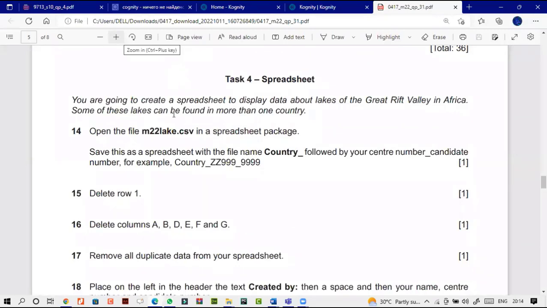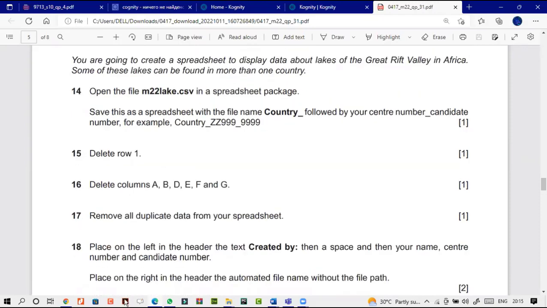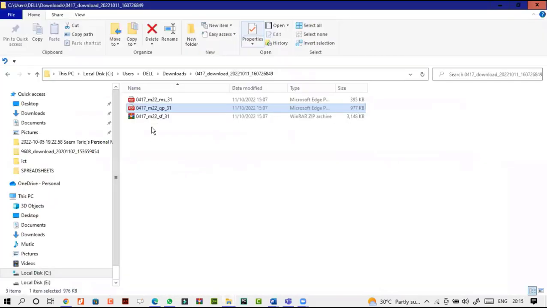You're going to create a spreadsheet to display data about lakes of the Great Rift Valley in Africa. Some of these lakes can be found in more than one country. Open the file, lake SP, save the file with your name. Okay, let's do it step by step. So here's the file.